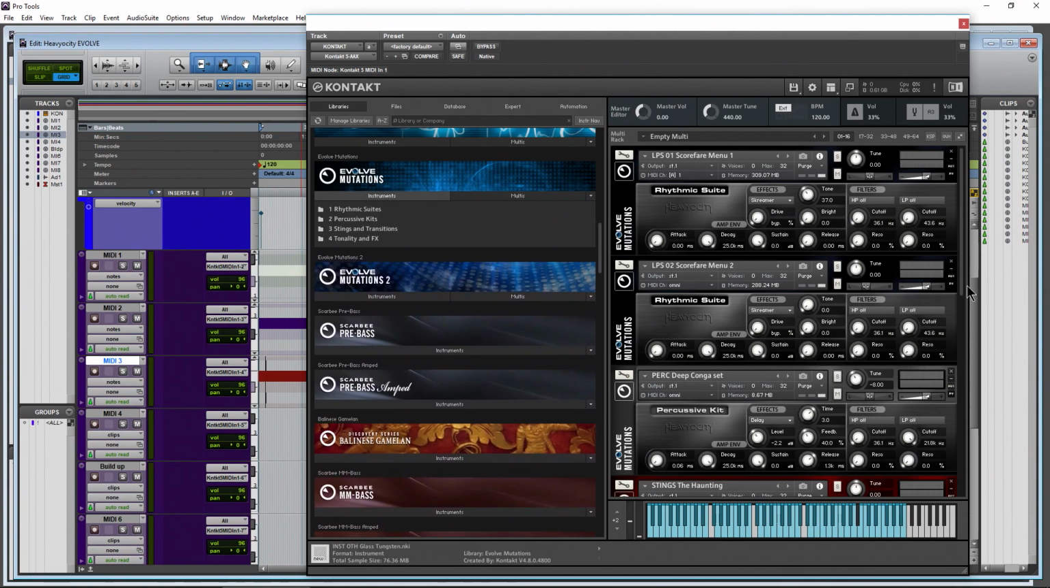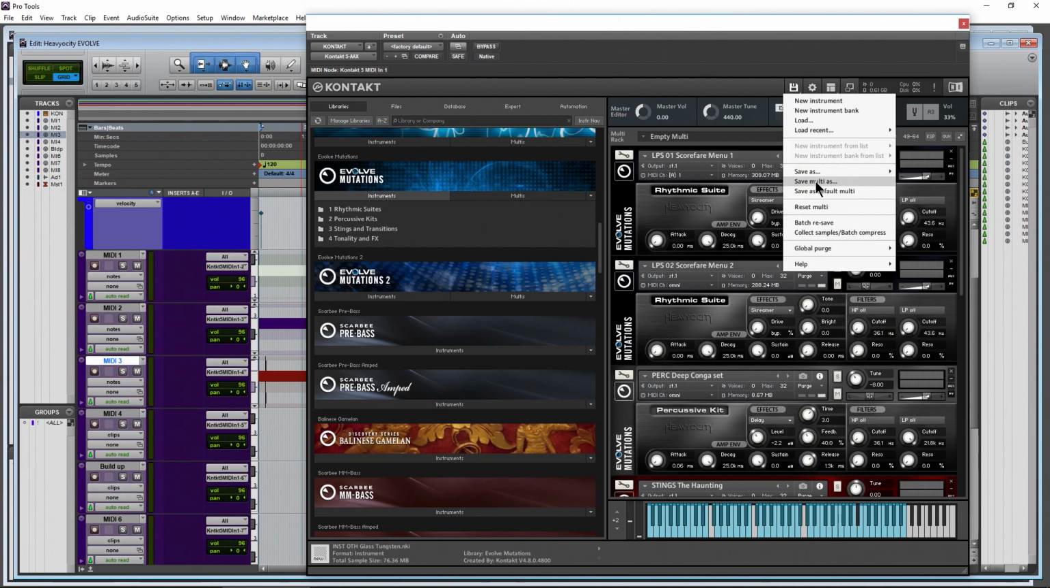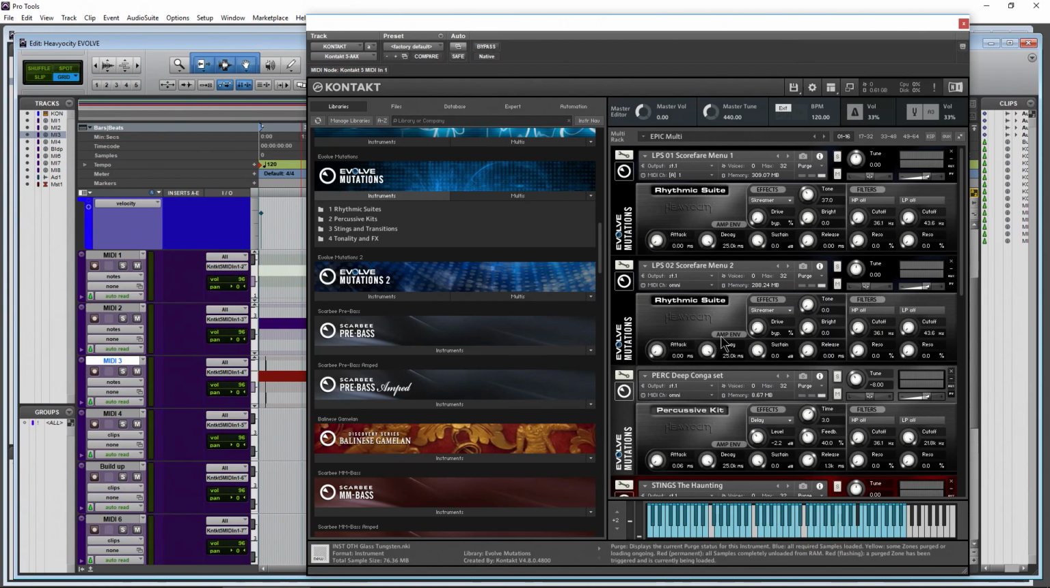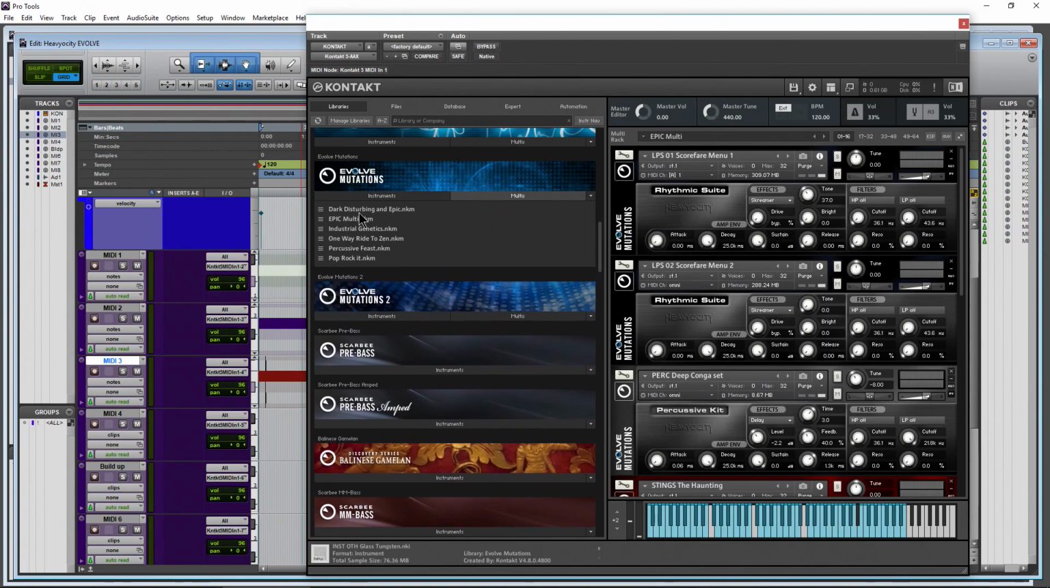Just head up here in Kontakt to our save icon. You can save a default multi, but we want to save multi as, and in this case, give it a name. Whatever you want to call it: my multi, my evolve multi, my epic multi maybe. Just call it the epic multi or whatever you want, and save that. So now in my multi menu, I'll have the one I created, the epic multi, right here. No matter what I load up, I can get back to it really quick.